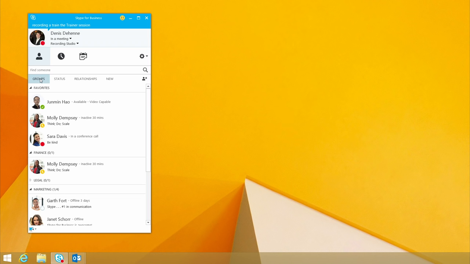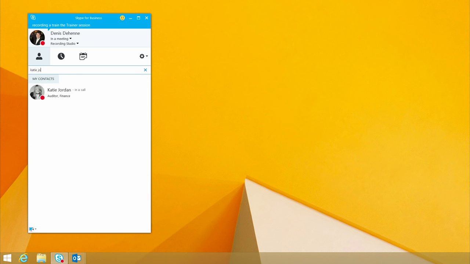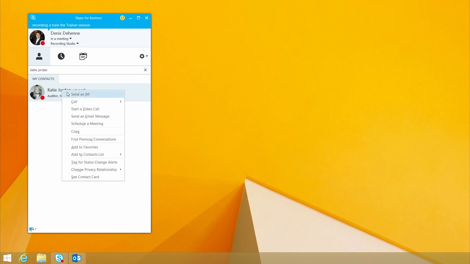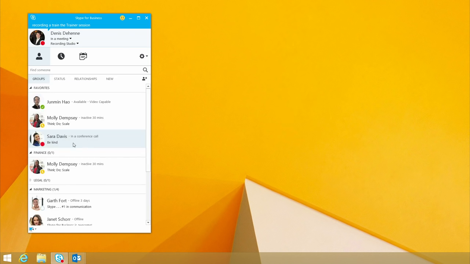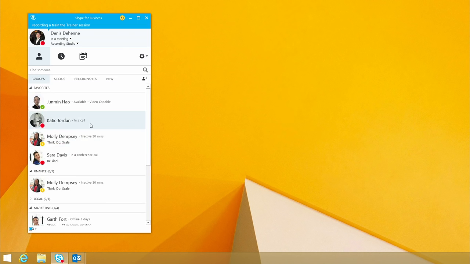But the big piece I really wanted to make sure that you understand in this is how to add somebody. So I'm going to show you what it's like to add Katie, who is on my team, but I didn't have her in my contacts list yet. So I type in Katie Jordan, it pulls it from the Skype for Business servers, and I have the ability to come in and add her to my contact list. Now, typically I'd say, oh, I'll add her to external or to finance or one of those, but really I talk to Katie so much, I wanted to make sure I add her to my favorites.